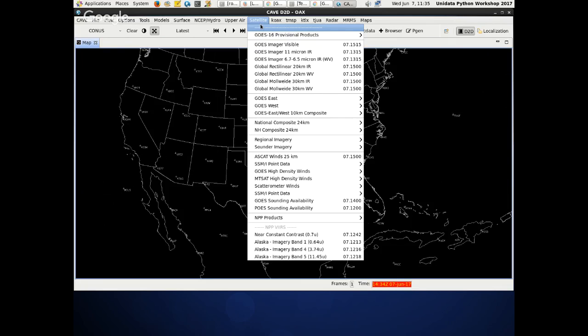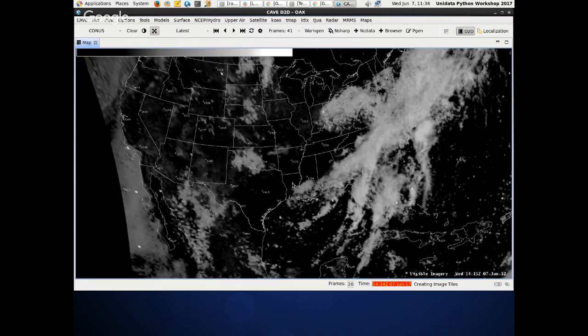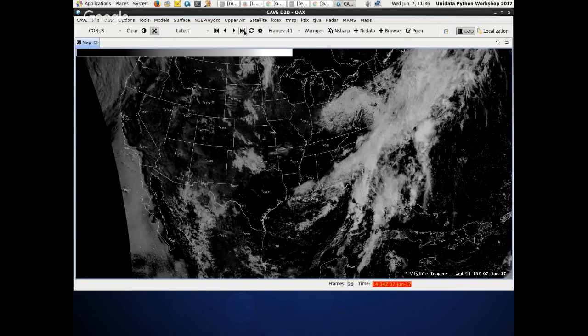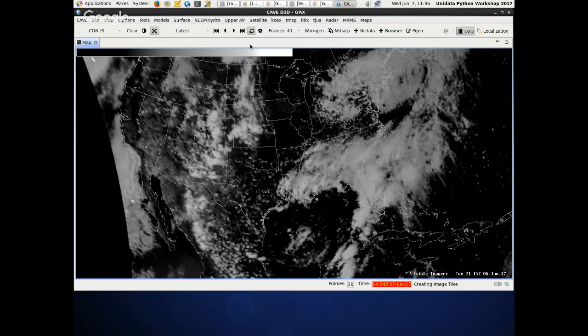If we load imager visible, that should load the 20 frames or 40 frames or however many I'm indicating, up to this artificially set CAVE time. So there we go, 1415. Make sure that's the last one available. Yep. So here's 20 frames up until this time that we set 2 hours ago. So that's another way to modify.